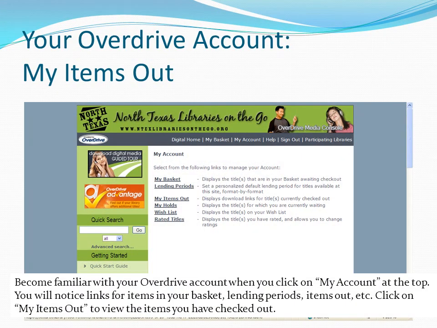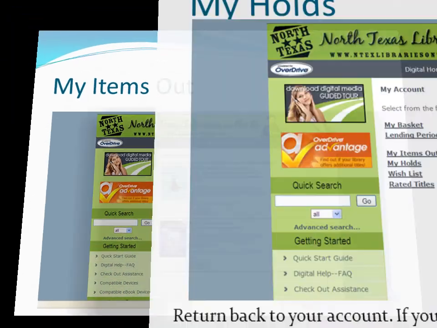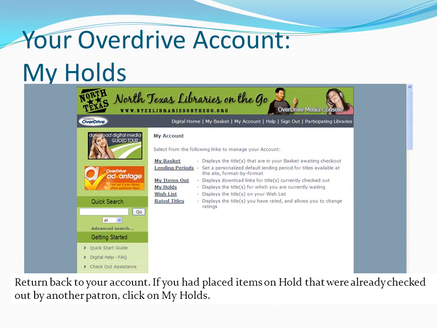Become familiar with your Overdrive account when you click on My Account at the top. You will notice links for items in your basket, lending periods, items out, etc. Click on My Items Out to view the items you have checked out. This is My Items Out. Now return back to your account.